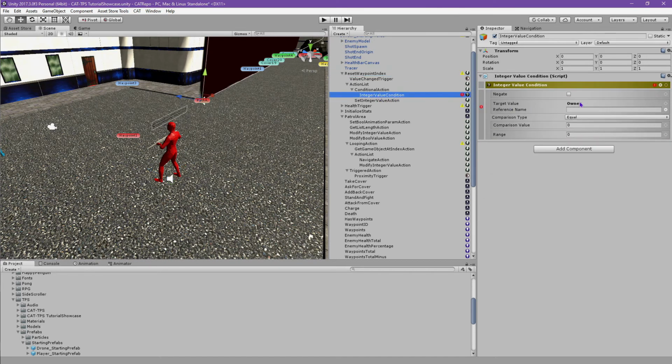Inside of the integer value condition, we need to set the target value to owner and set the reference name of that target to current waypoint index. Following this, we need to set the comparison type to greater than, and then the comparison value field to owner, and then its own reference name to waypoints total minus. At first glance, this may seem confusing.